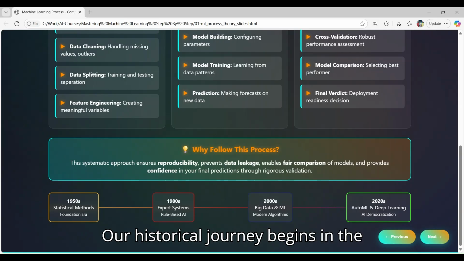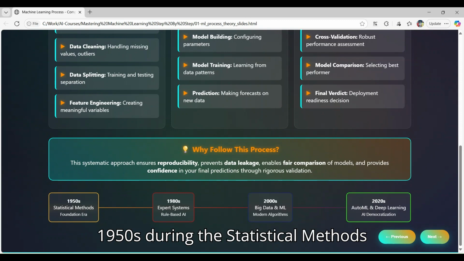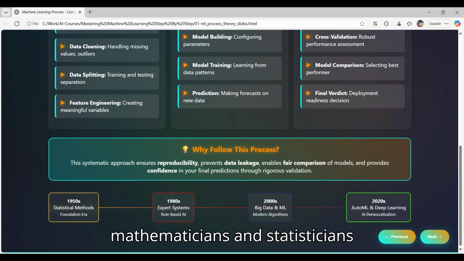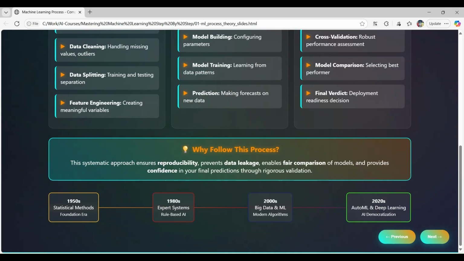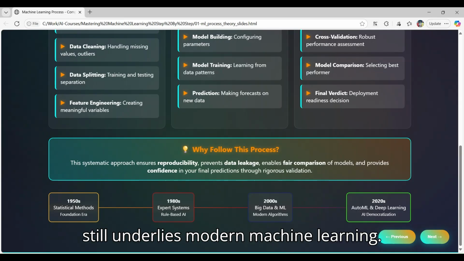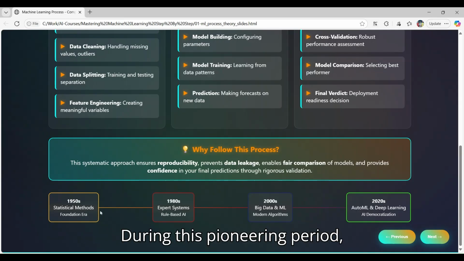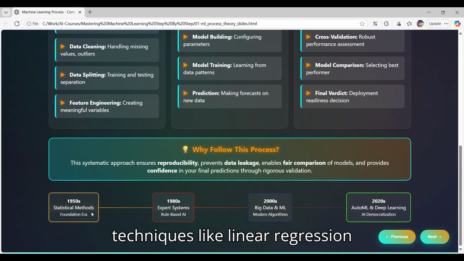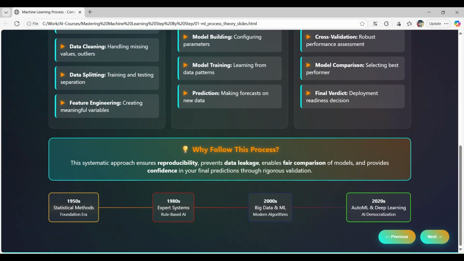Our historical journey begins in the 1950s during the Statistical Methods Foundation era, when brilliant mathematicians and statisticians laid the theoretical groundwork that still underlies modern machine learning. During this pioneering period, researchers developed fundamental techniques like linear regression and basic classification methods, establishing the mathematical principles that remain central to today's sophisticated algorithms.